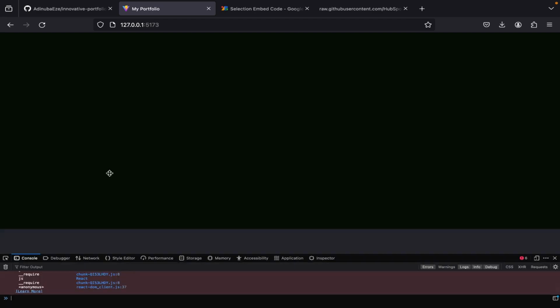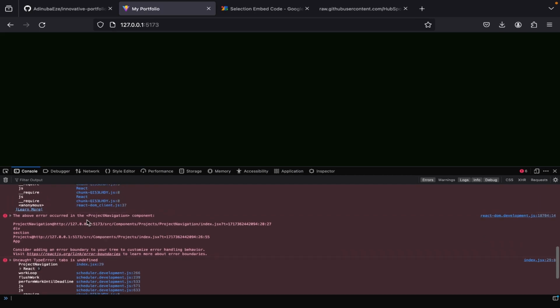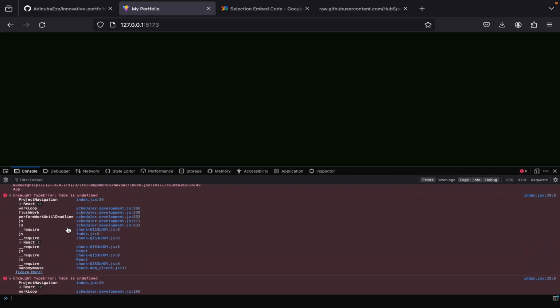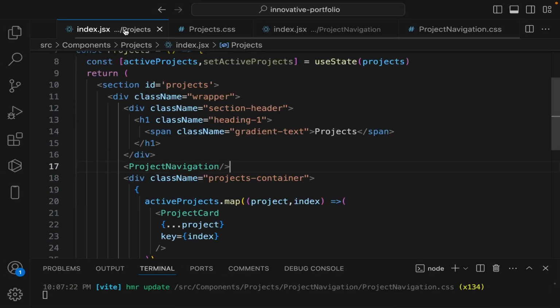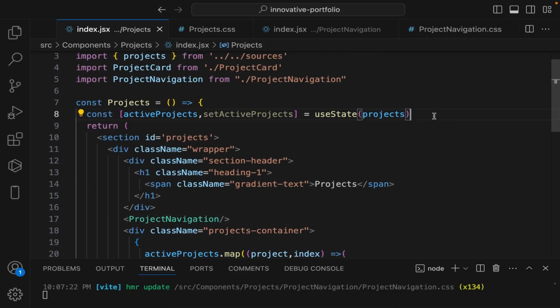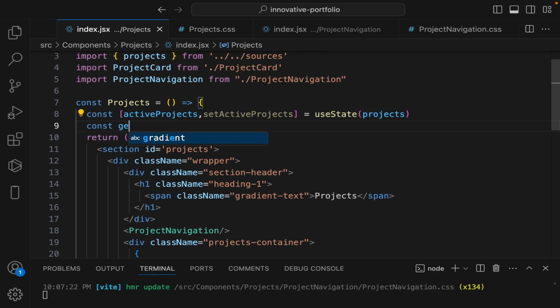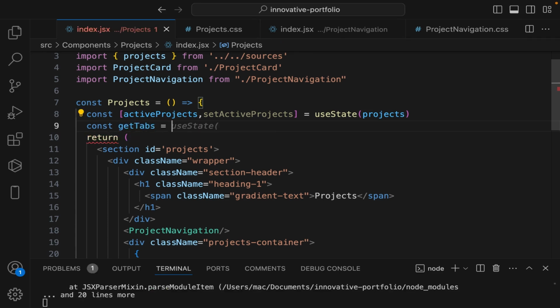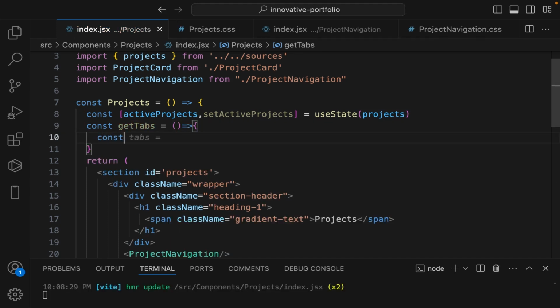So let's take a look at this. Some error, something went wrong somewhere. So let's go back to the project. We need to supply values to the tabs and the unchanged that we created. So first of all, let's create a function that will get the tabs for us.